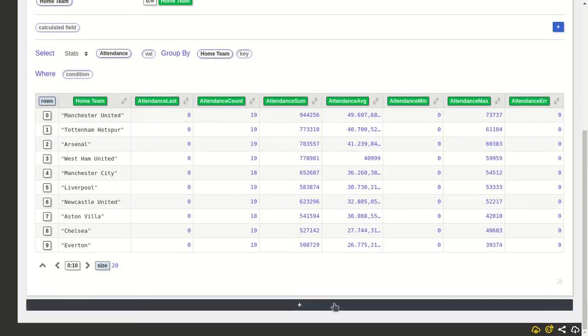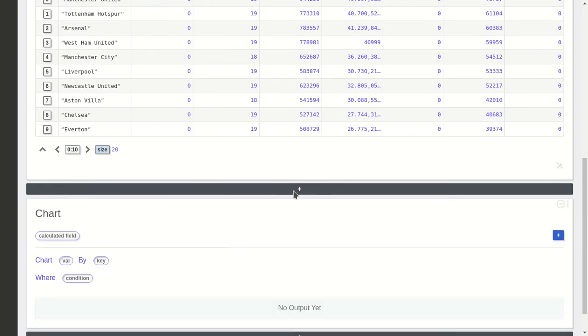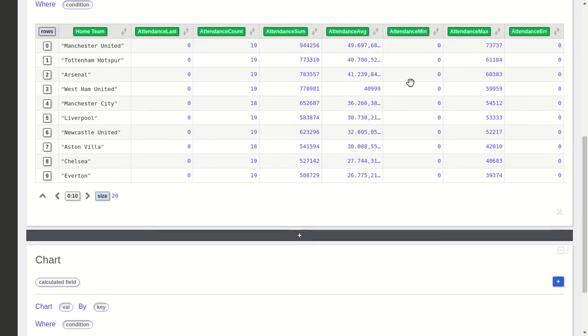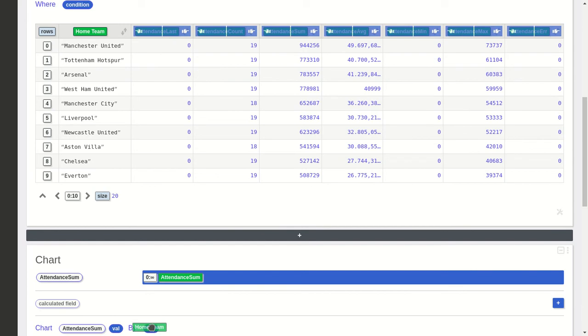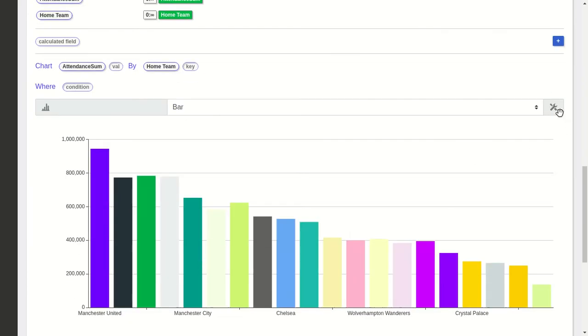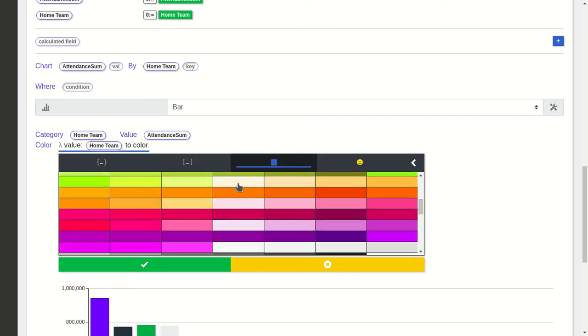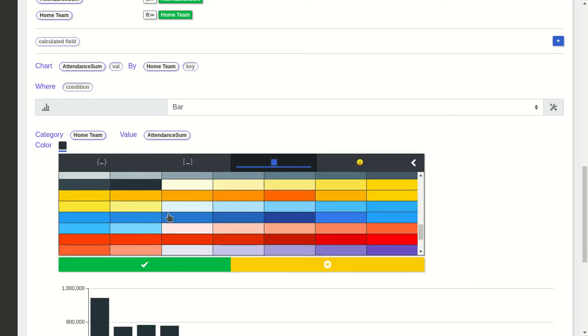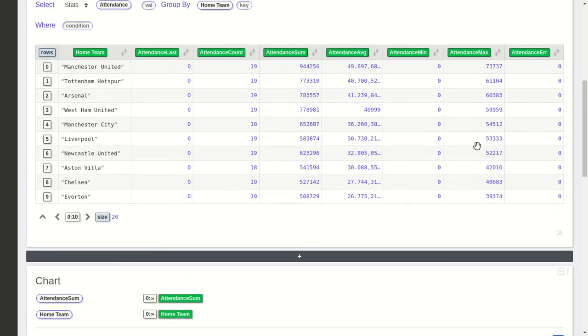So now we can do a chart. Already some interesting observations there, and they will be clear when we do a chart. We can chart attendance sum by home team, and we get this chart. We can change the color to a solid color, this blue, and we can sort by attendance reversed. So we have the biggest team first, so we get Manchester United.